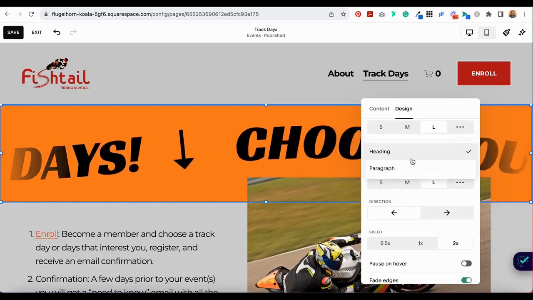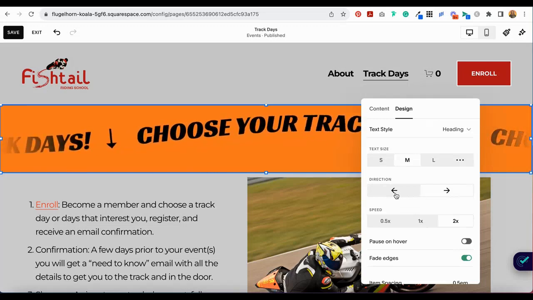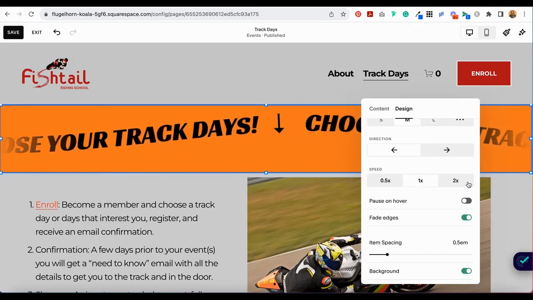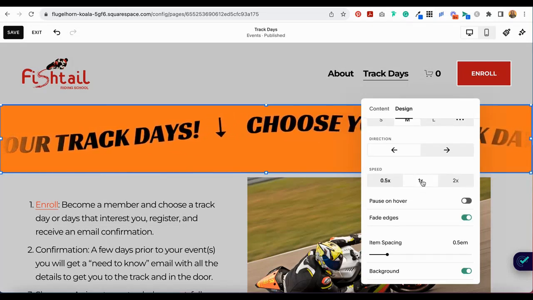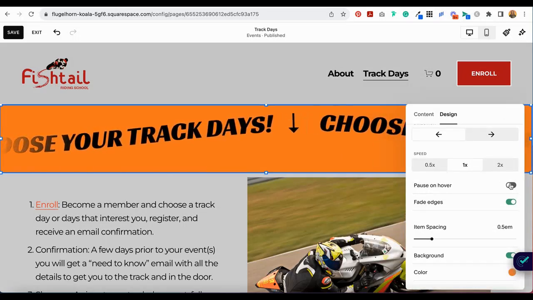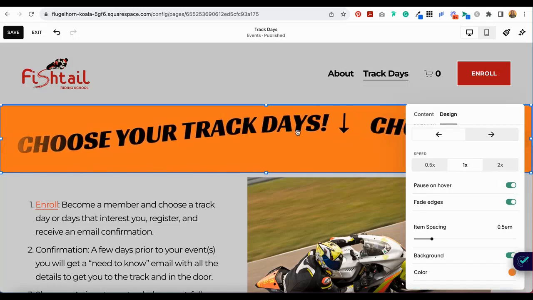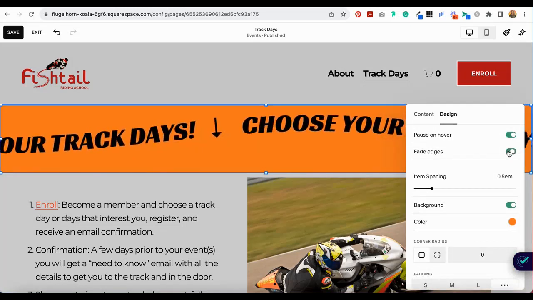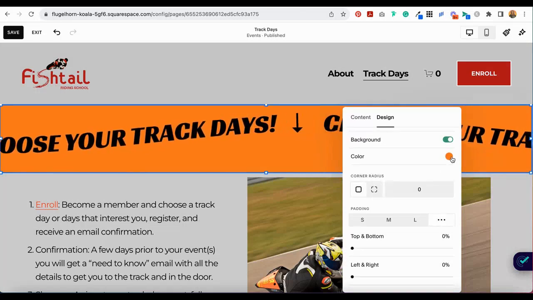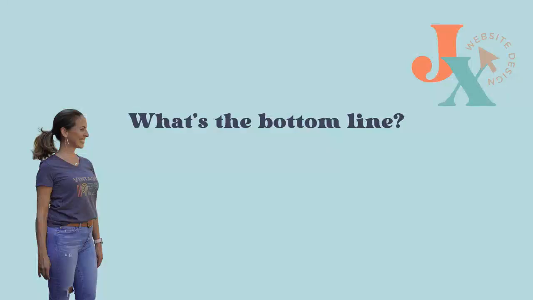Choose your text style, text size, and even which direction you want to go in. I wouldn't go in the reverse direction. And of course, the speed. You can go slowly, which is better than going fast because it gives people a chance to actually read what is on the page. You can select pause on hover so that if the visitor wants to stop this thing so they can read it, all they have to do is hover over it and they'll be able to read all of the text. You can fade the edges if you want. You can see how it's faded right here and it will be faded on this side as well. And you can choose the color just as I just showed you, corner radius, padding, or customize the padding.